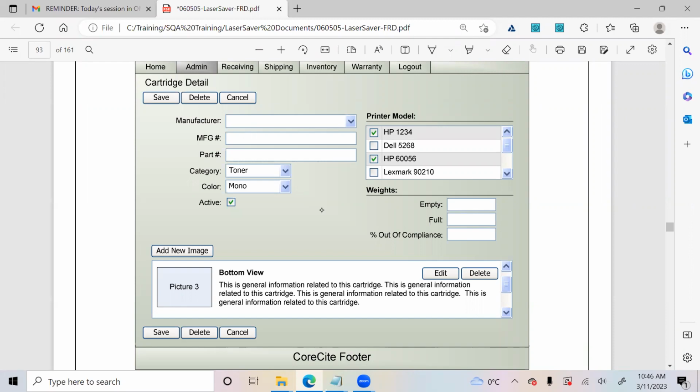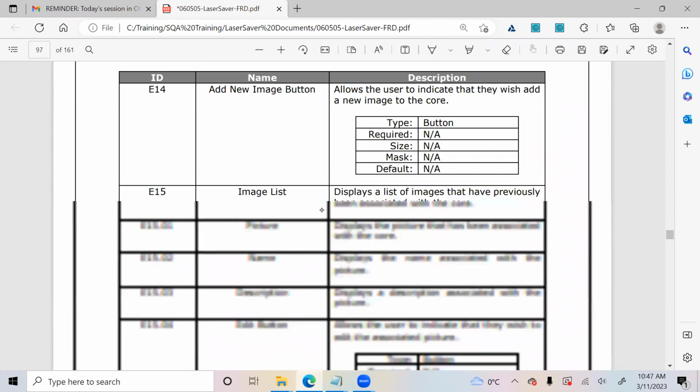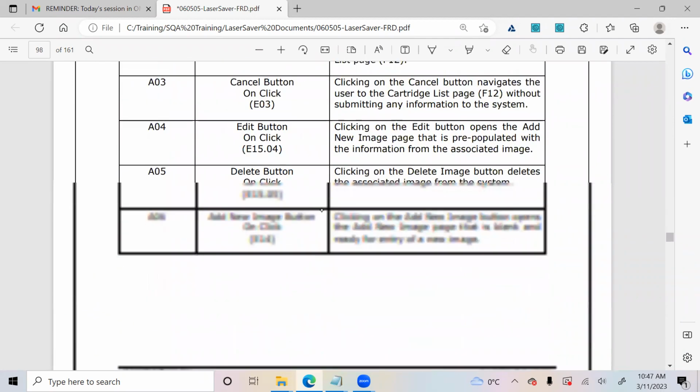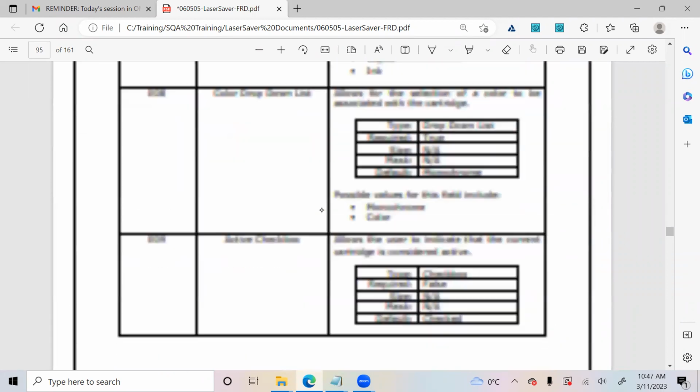It is perfectly fine if the detail is not given to you. Like here, bottom view is just test data, right? Test information, mocked up data. And all it says is bottom view. This is general information related to the cartridge. It's mocked up data. This is how it's supposed to look on the screen. Now, if they have another screen here related to the cartridge, let me quickly take a look. They probably don't have it, right?